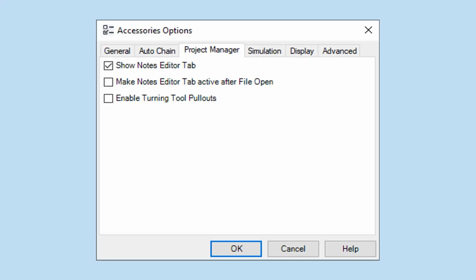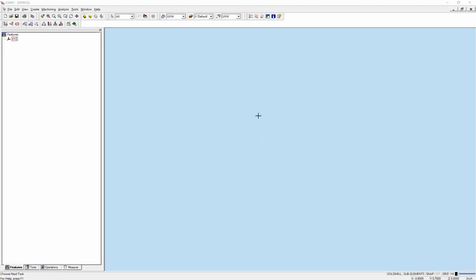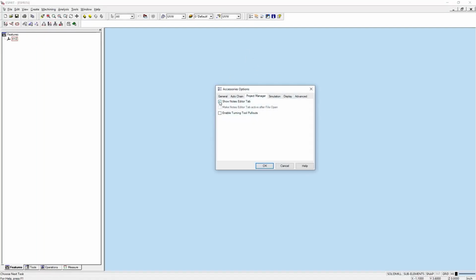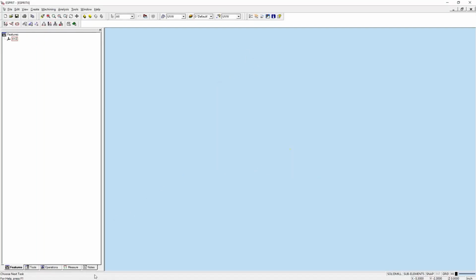Moving on to the Project Manager tab, we will see the following options displayed. The first option we have is the Show Notes Editors tab, and as the name implies, it can be used to turn on and off the Notes Editors tab in the Project Manager. The text input here will not have any effect on the output of the NC code.